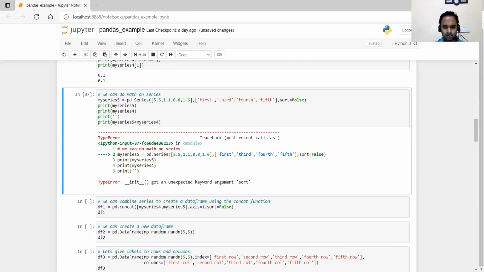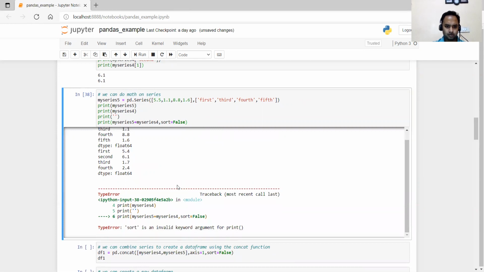I guess I did some mistake here. So this one is okay. Sorry, I have providing it here. You can provide it. False. Let's see what happened. Okay, so print also not supported, sort equal to false.